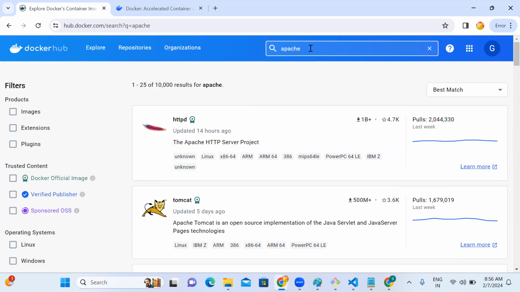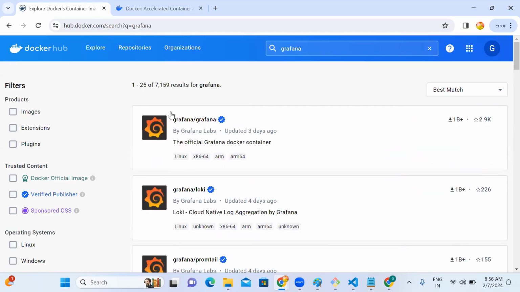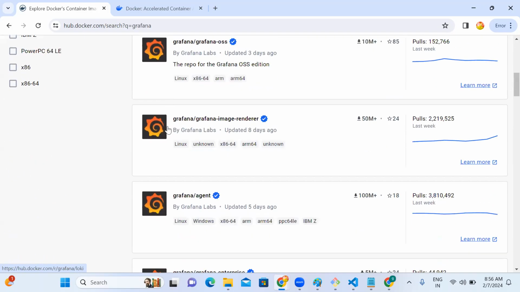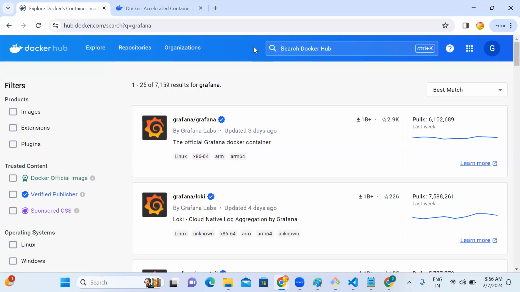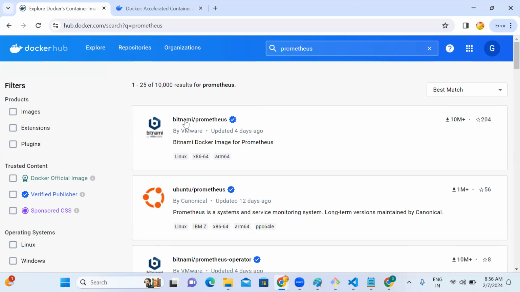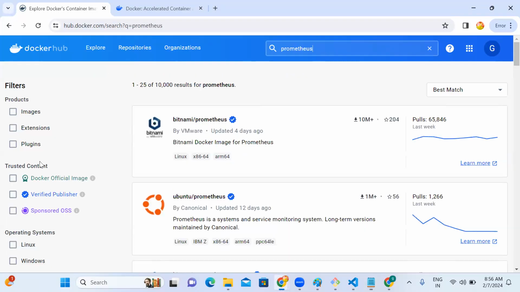Now, search for Grafana. You cannot read this image. These are all called binaries, behind Docker Hub. Grafana is readily available. Prometheus, Bitnami. Yes, Bitnami is good. Go for Bitnami, Bitnami images are good. And Debian is also good.